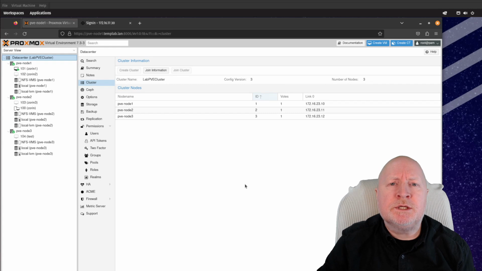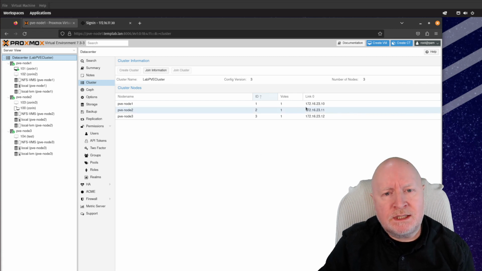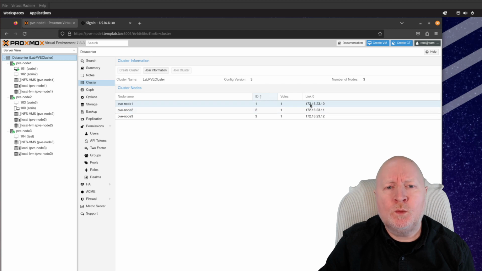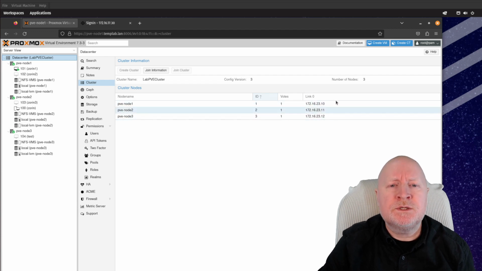Now, according to the documentation, by default, the migration traffic should be sent over the cluster interface. When I built this cluster, each of the nodes had multiple interfaces, and one was going to be assigned to be the cluster interface. So as you can see, they've all got an interface in the 172.16.23.0/24 network. That is my cluster network. So that's where we should be seeing traffic being sent over.